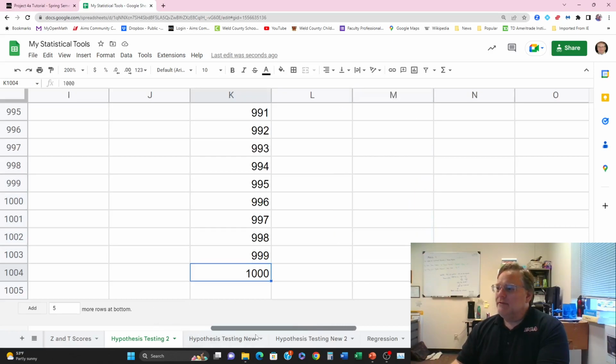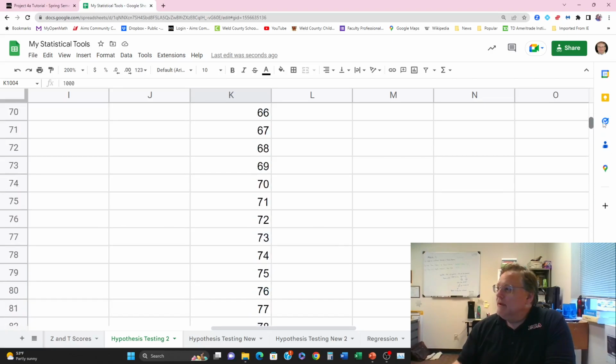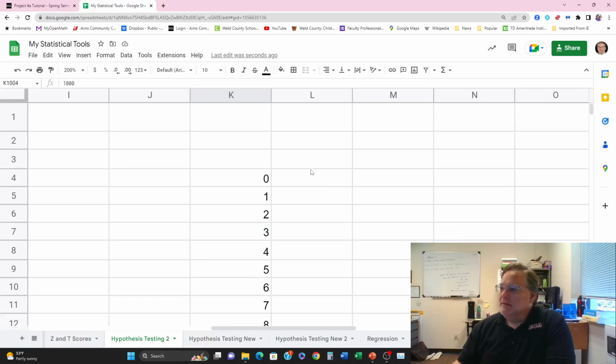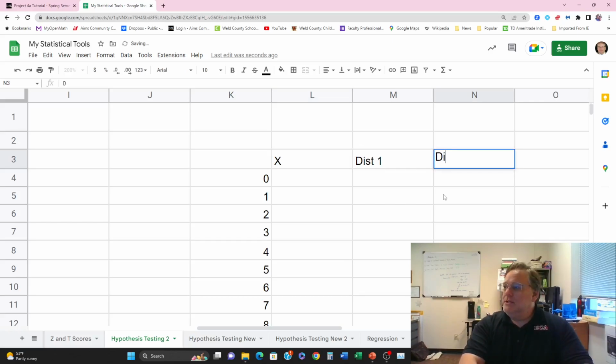Hopefully you can all see that if I move it over here. So I was able to fill that down all the way over here. And then let me scroll up. And for this next column here, I'm going to put X on top, and then distribution 1 and distribution 2 here.